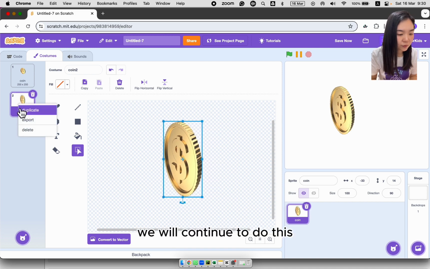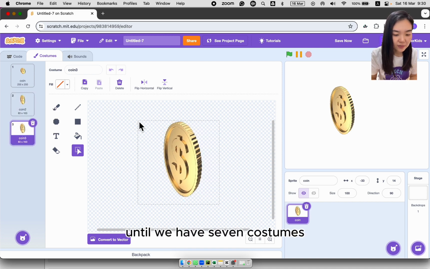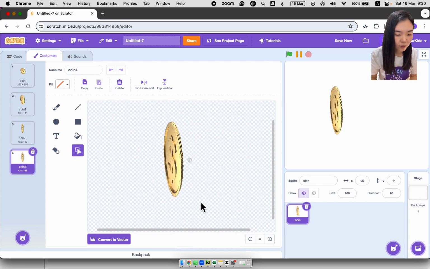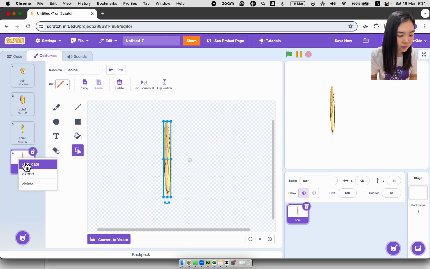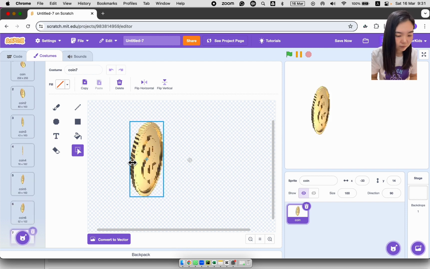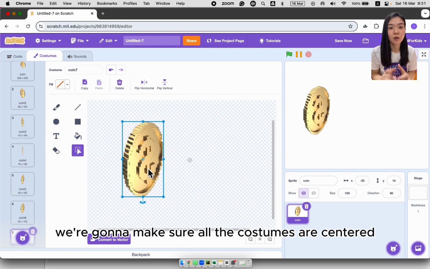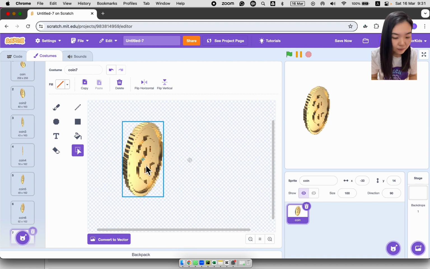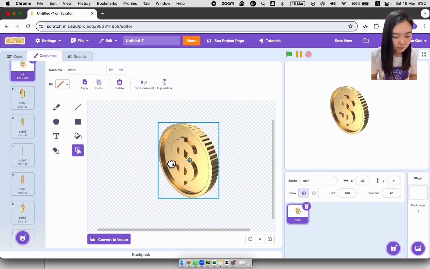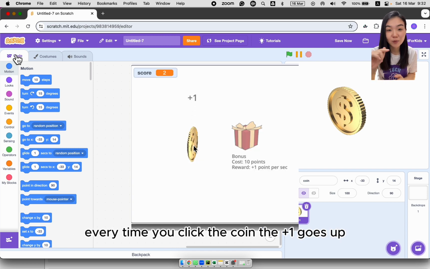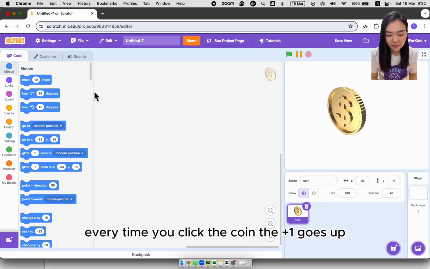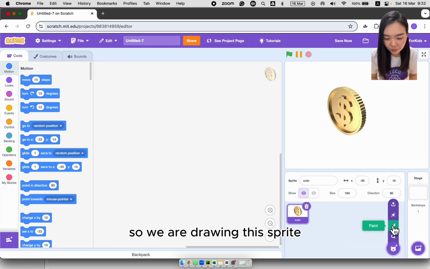We will continue to do this until we have 7 costumes. So number 4 costume is the one that is facing this direction. Next, we're going to make sure all the costumes are centered. That's the first sprite. Second sprite is the plus one. Every time you click the coin, the plus one goes up. So we'll draw this sprite.